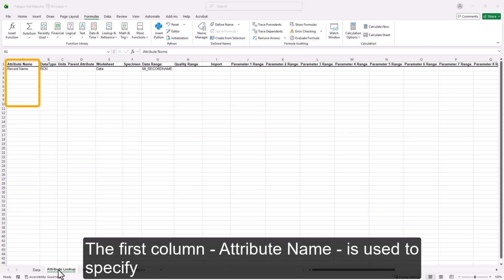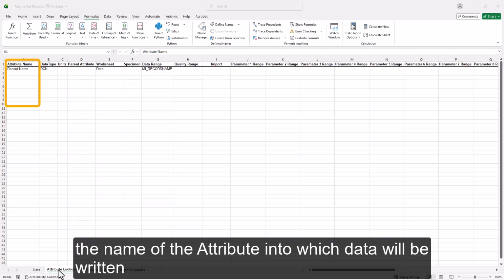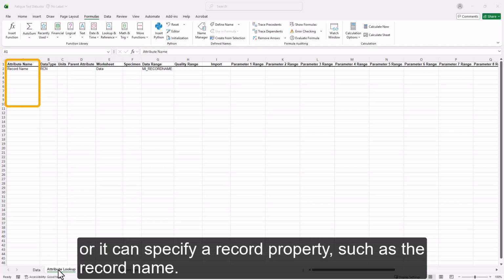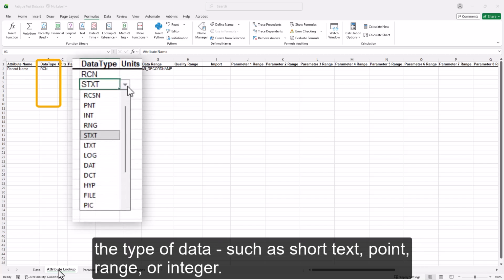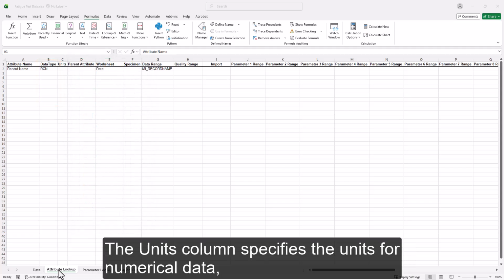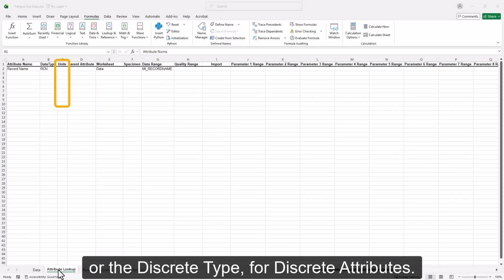The first column, attribute name, is used to specify the name of the attribute into which data will be written, or it can specify a record property, such as the record name. The data type column contains a short code that specifies the type of data, such as short text, point, range, or integer. The units column specifies the units for numerical data, or the discrete type, for discrete attributes.